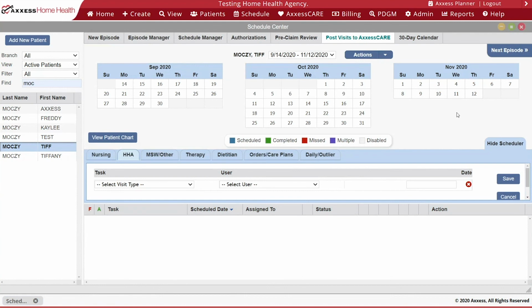Okay, back on the Schedule Center. That was the last item under Schedule Manager. You'll have an item for authorizations and pre-claim review if that applies for your state. You'll be able to post visits through Axxess Care if that applies to your state, and you'll also have a 30-day calendar.